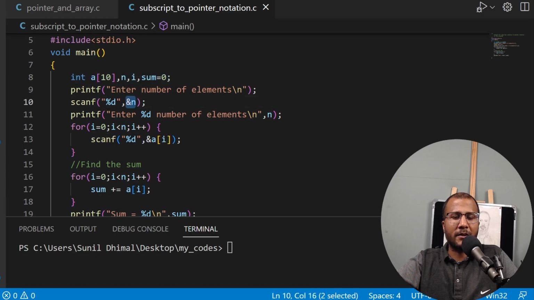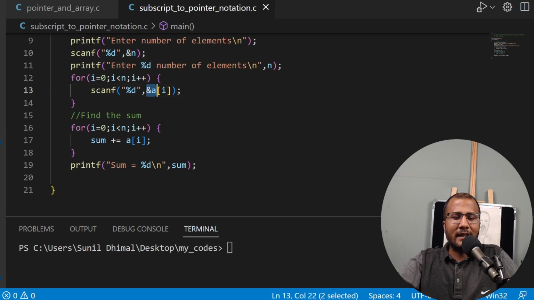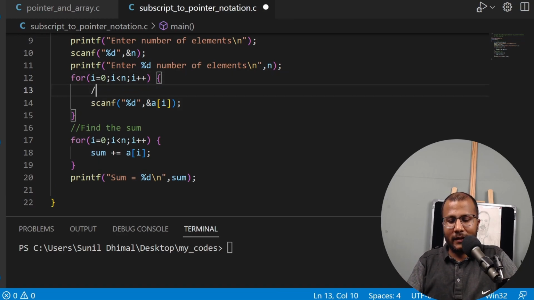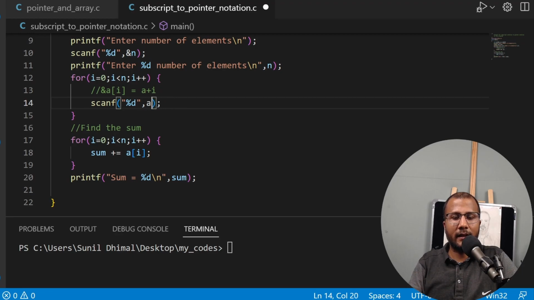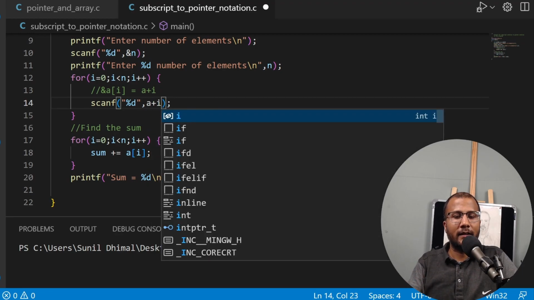So &n itself is a pointer, right? Therefore I use &n. I need the address whenever I'm taking the input. No changes here, right? Now can I change this &a[i]? I can change this, right? Because we know that &a[i] is equivalent to a plus i. So instead of &a[i], I'll write a plus i. It is the same thing, right?